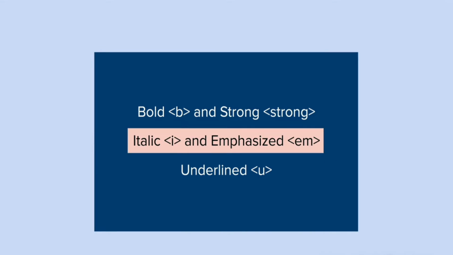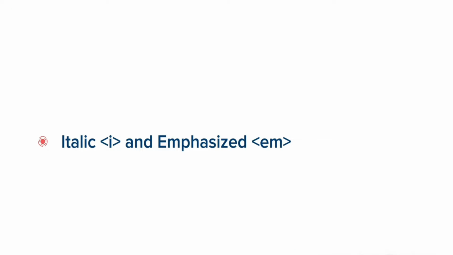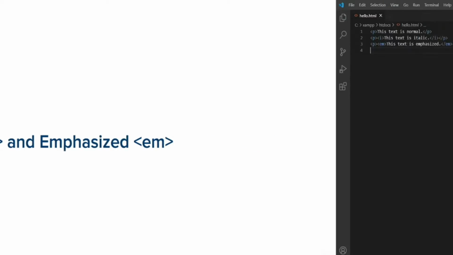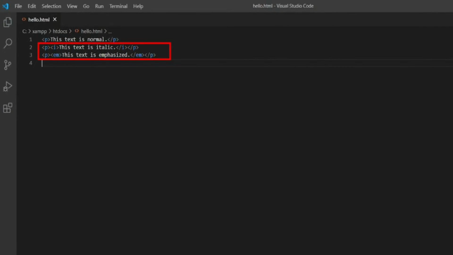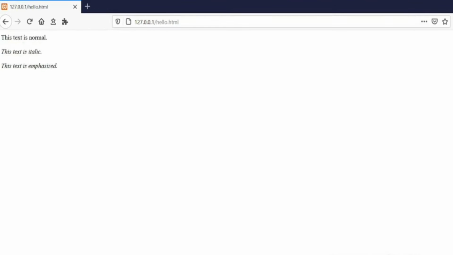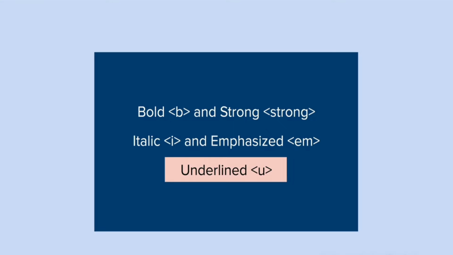Now we will discuss the italic and emphasized HTML tags. Both these tags are used to add the text in italics on a web page. Again, visually there is almost no difference between these two tags and can be used interchangeably. The only difference is how the screen reader deals with them. Let's see the response of this HTML code in the browser to understand better. You can see there is no difference visually. In this case, if we use a screen reader, then the emphasized text will be given more importance by the screen reader. The last formatting tag which we will discuss is the underline HTML tag.